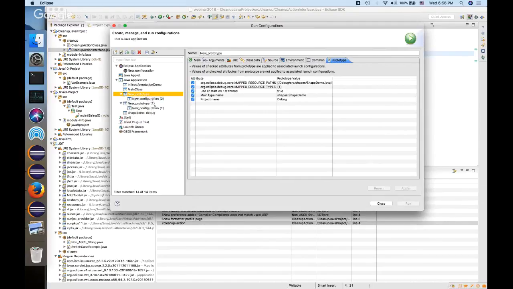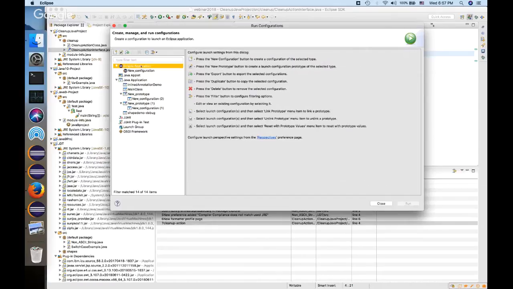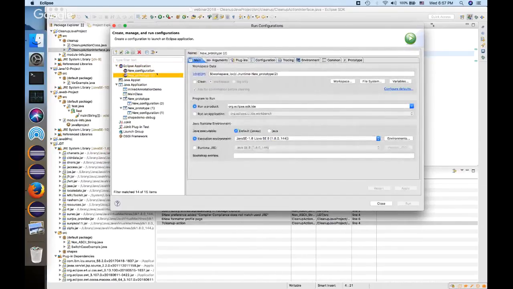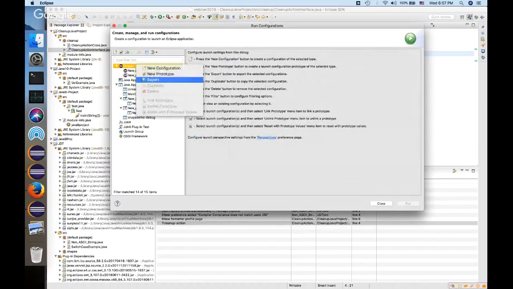So I have 2 examples here. Similarly, a prototype can also be created for an Eclipse application, and a launch configuration can be created and linked with the prototype. In the launch configuration view, we have a new option to export the launch configuration, and there is also a button to export. Earlier, this was possible only via the export wizard.